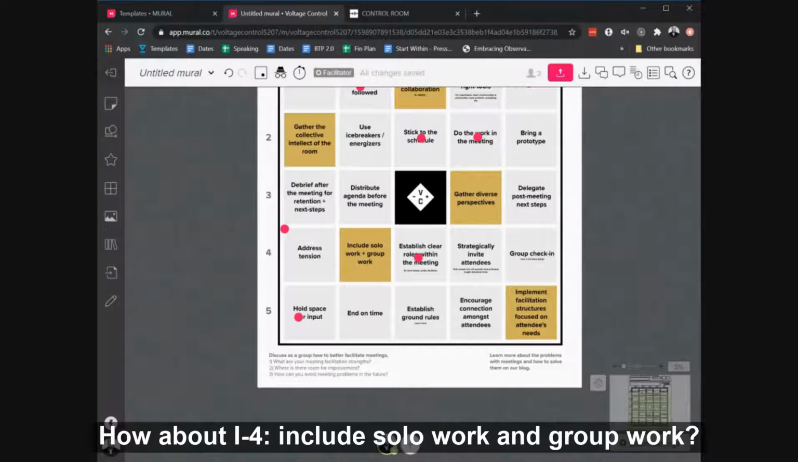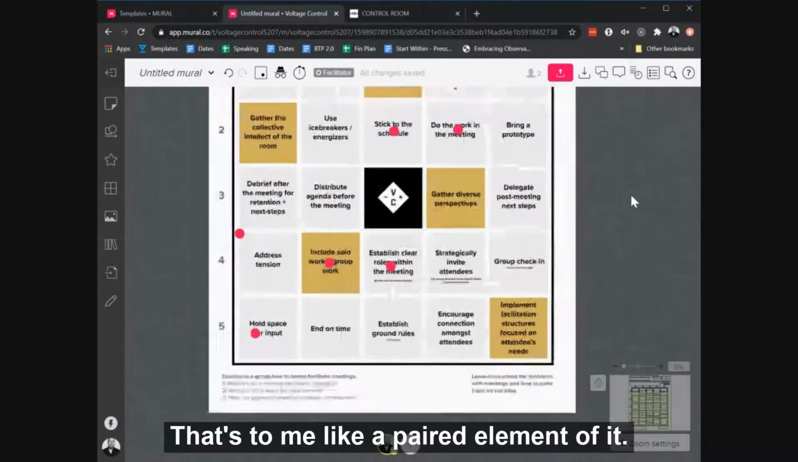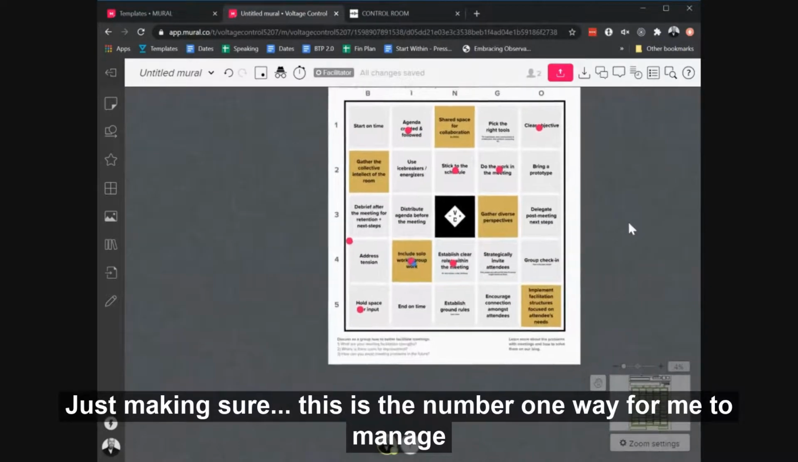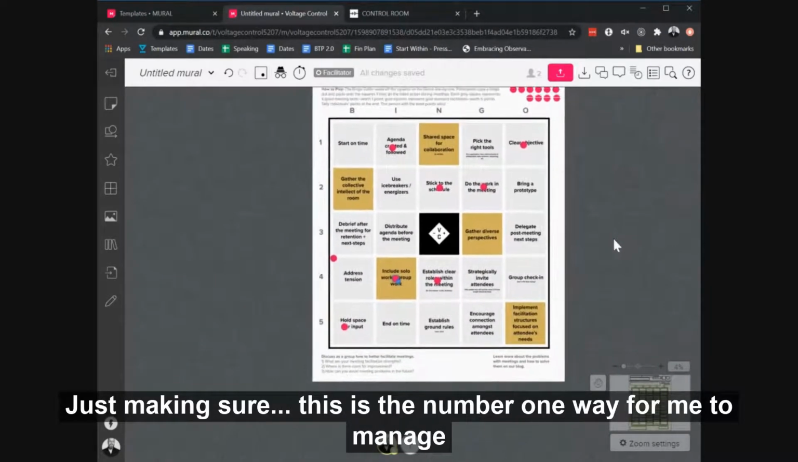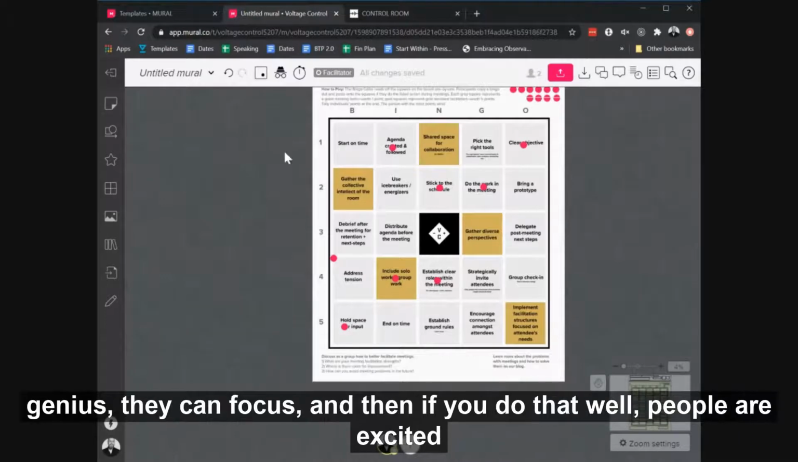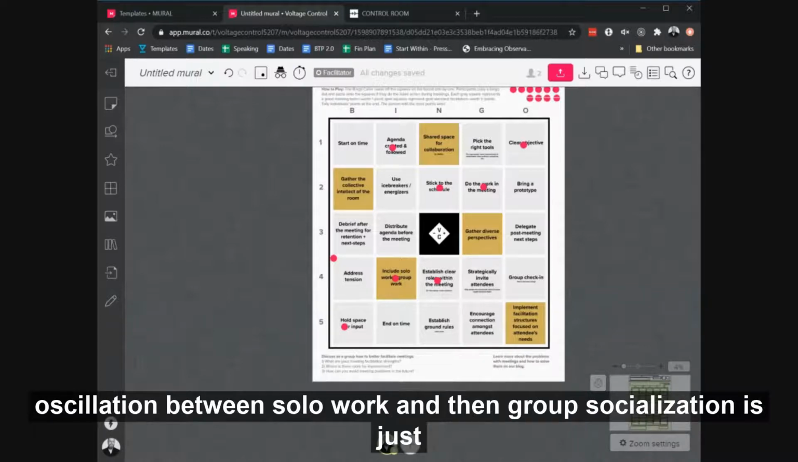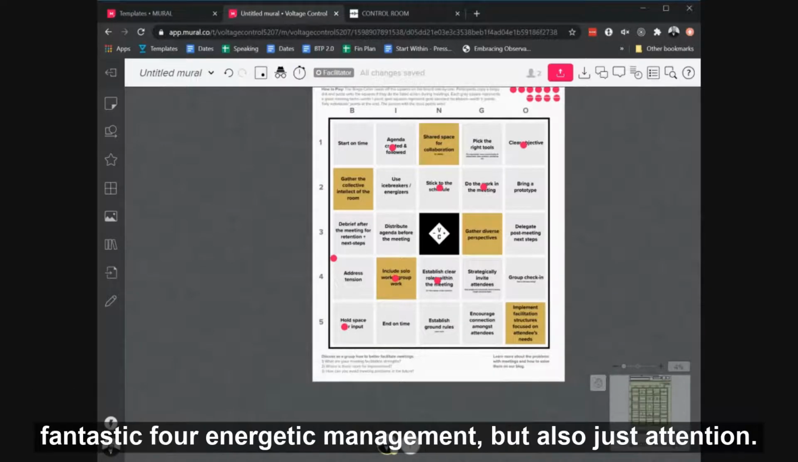And how about include solo work and group work? Oh yes. So going back to do the work in the meeting, that's to me like a paired element of it. This is the number one way for me to manage attention. So again, giving each person solo work so that they can express their genius, they can focus. And then if you do that well, people are excited to then show off what they made. And so that's why that oscillation between solo work and then group socialization is just fantastic for energetic management, but also just attention.